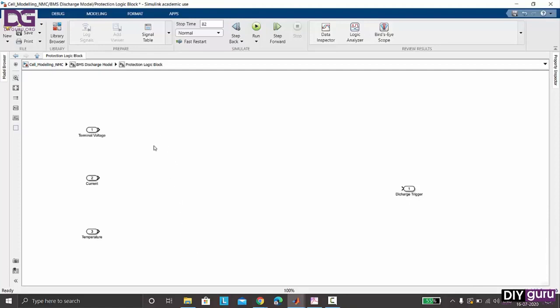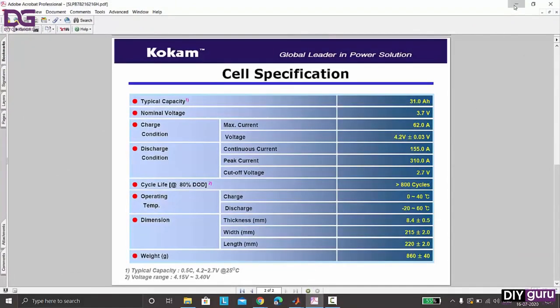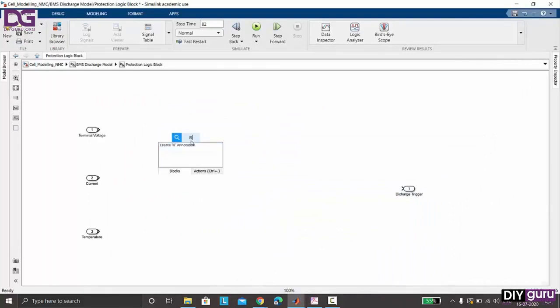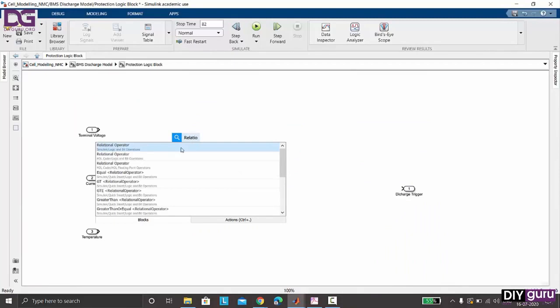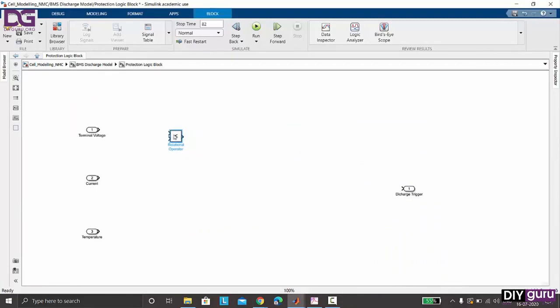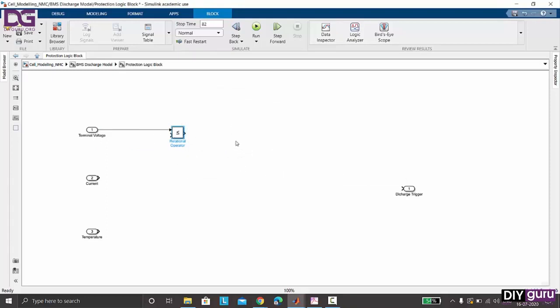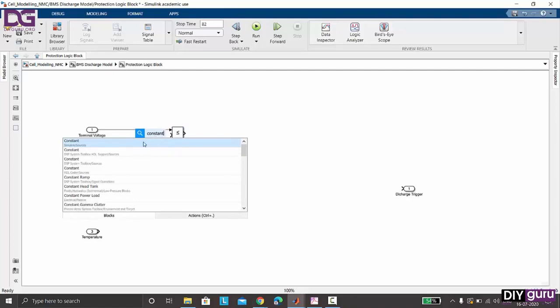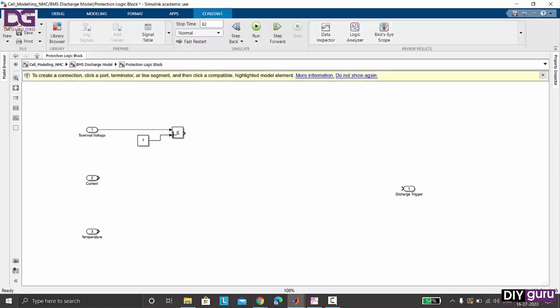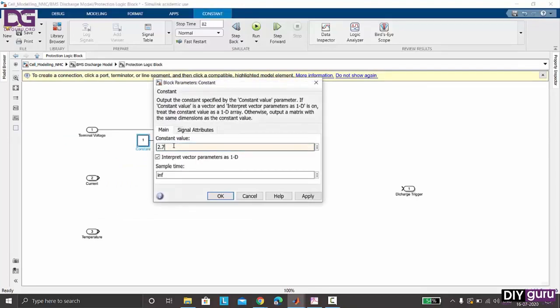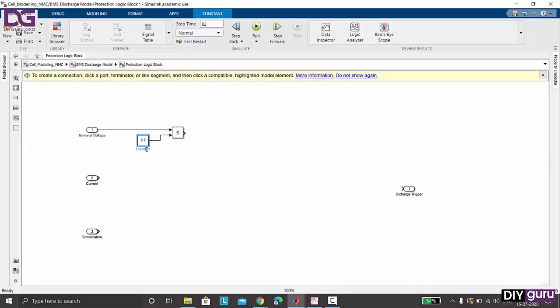So for our voltage, we want to give the condition that it has not gone below the under voltage which has been specified in the data sheet, which is 2.7 volts. We will insert a relational operator, as it should not go below 2.7 volts. So here we will keep it as less than or equal to. The output of this block will be 0 and 1. So I will insert a constant block to set a limit of 2.7 volts. Name it as under voltage.